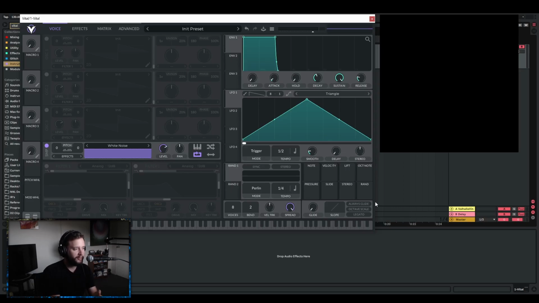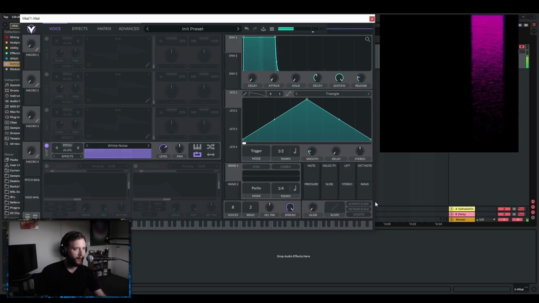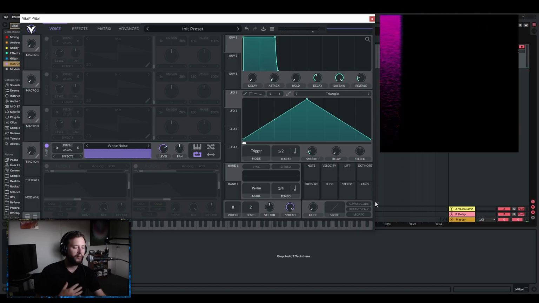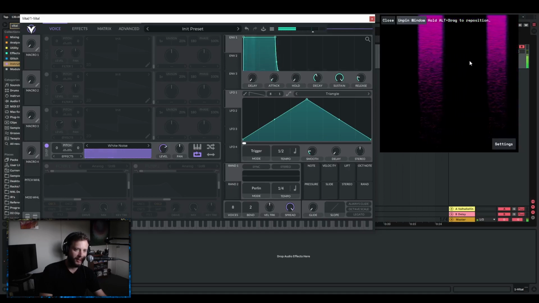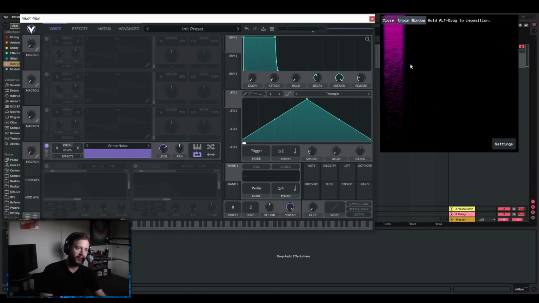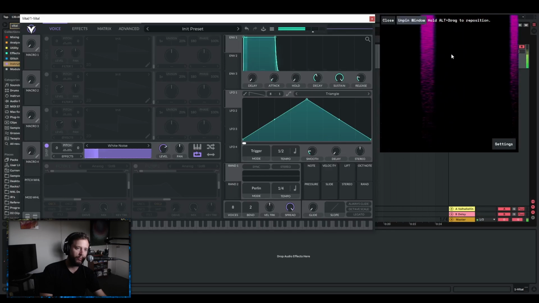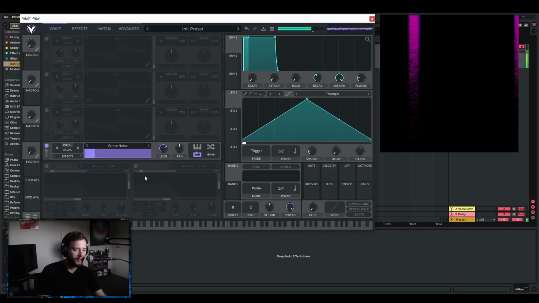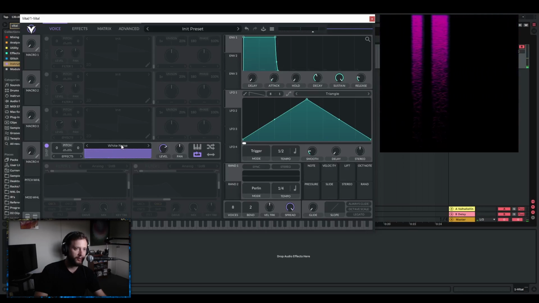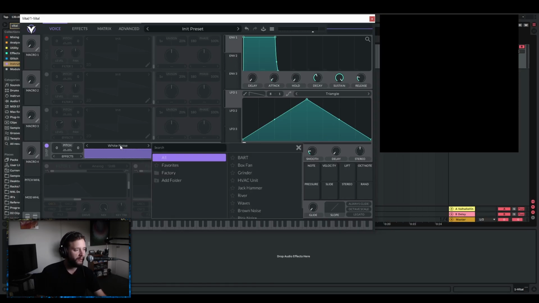Just for instance, with this white noise, you might be taught that white noise is every frequency at once, and you can see here that it is every frequency at once, but it's definitely more biased towards the high end, so it's more of a bright noise. True white noise should be evenly spread out through the whole spectrum. So basically we've just learned that Vital's white noise is more of a bright white noise.